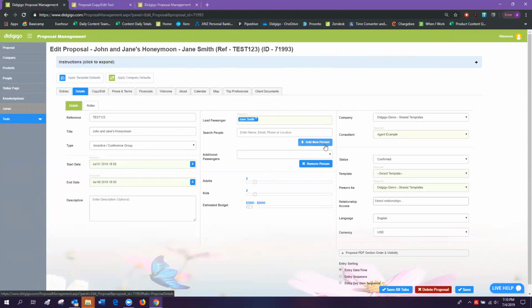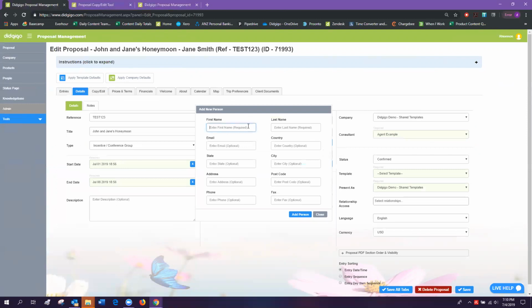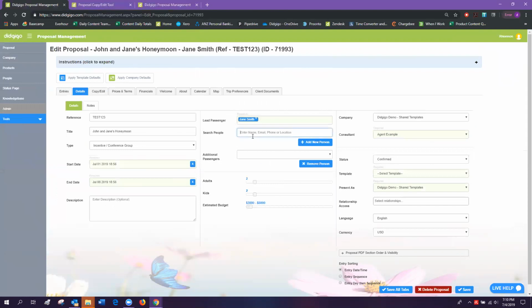Using the same method as before, you can go ahead and click Add New Person. Once we've added the passenger, we can then search the database for them and apply. You'll notice that that second name has now populated into the additional passengers field. If there is more than 2 passengers, simply follow that same method.